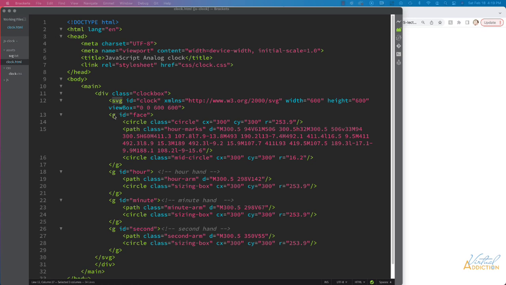Inside of the SVG element, we have a G element right here, and that's the container used to group SVG elements. When we apply transformations to the G element, they're going to be performed to all of the child elements, and any of its attributes are going to be inherited by the child elements. So once we group something with the G element, we can transform the whole group of shapes as if it was a single shape.